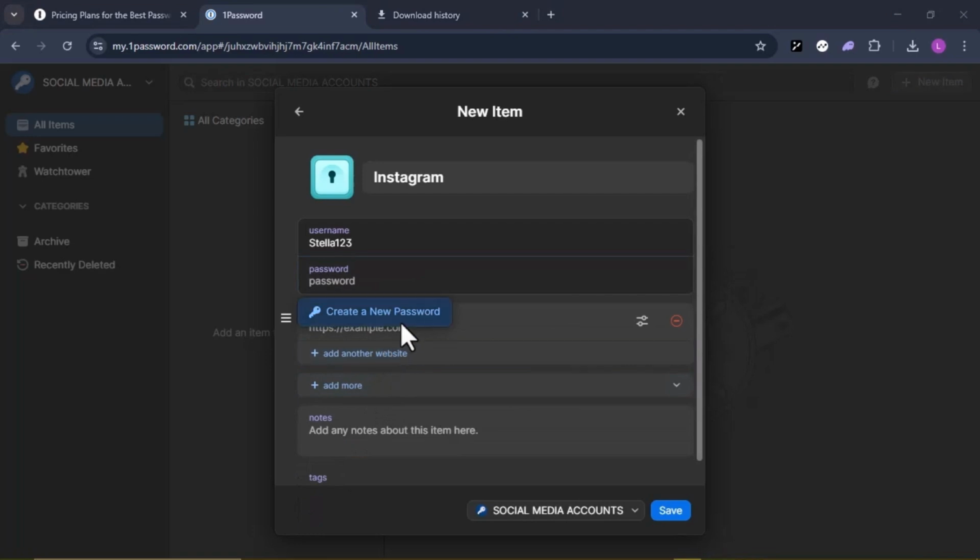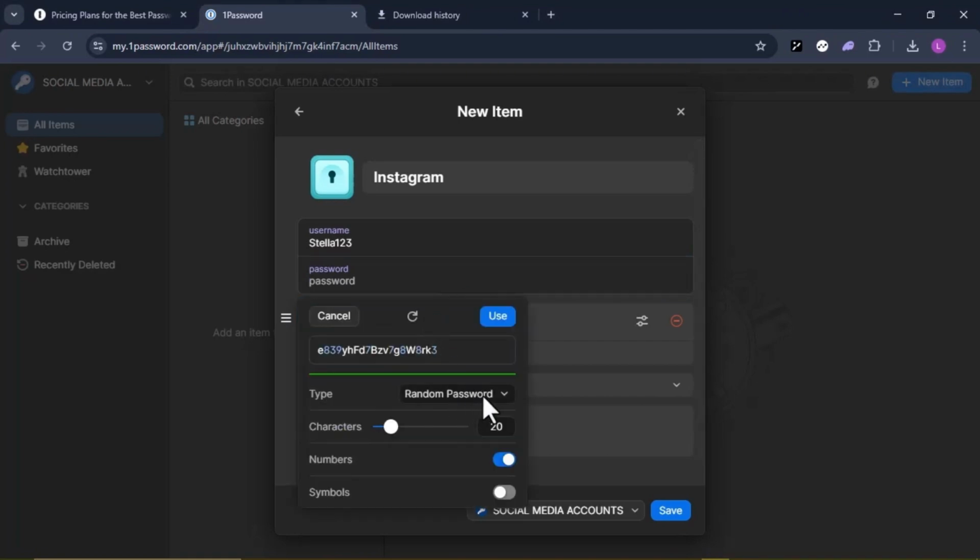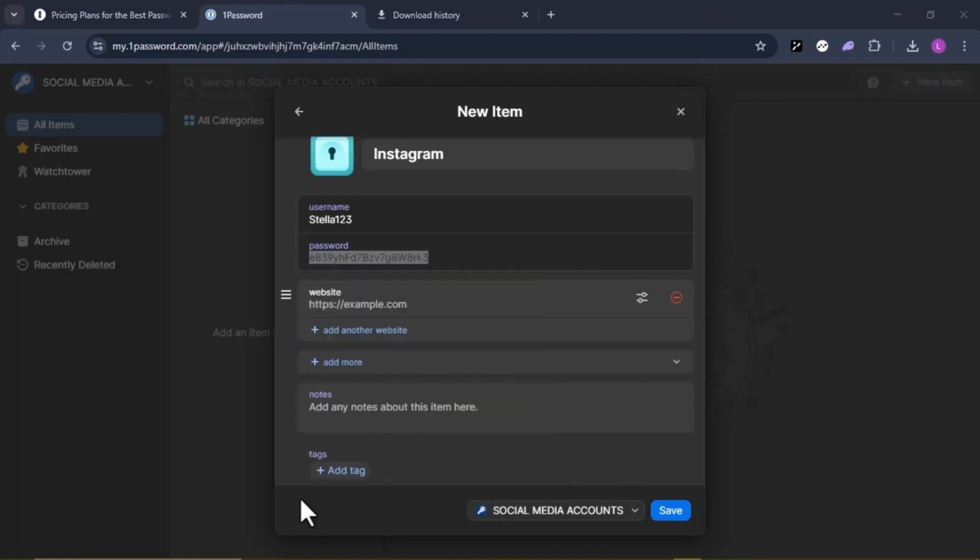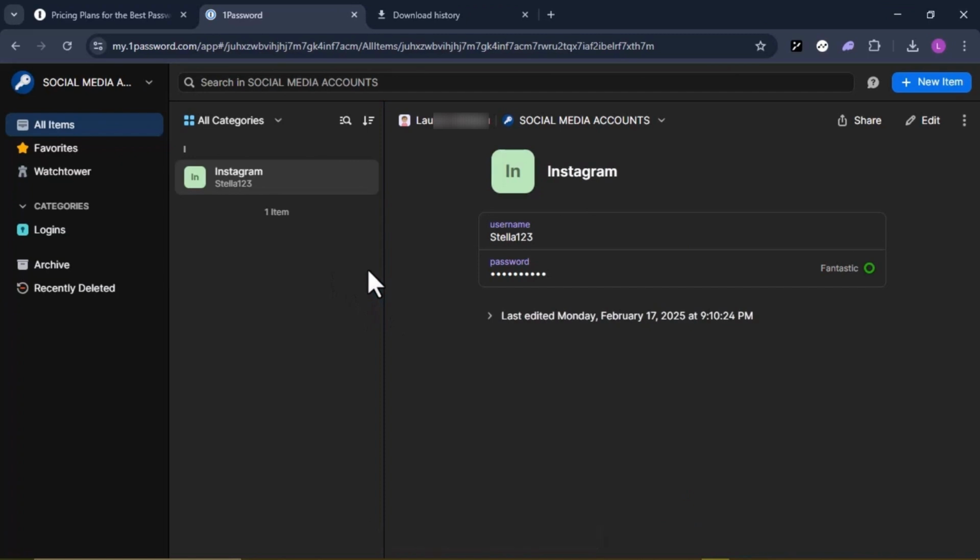As you can see here, it's even got an option for creating a new password for you. So it could suggest a password for you. Let's see. So it could be a random password, a memorable password, or a PIN code. So whichever you'd like. So let's use a random password. This is our new item and we're going to save it now. Excellent. Now it's been added to our list of items.